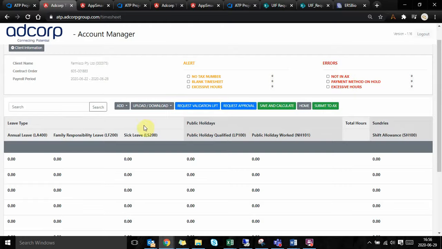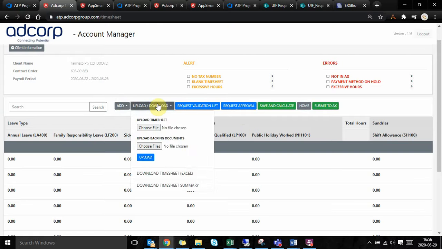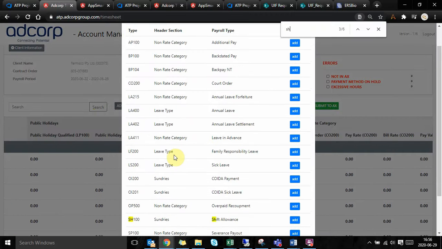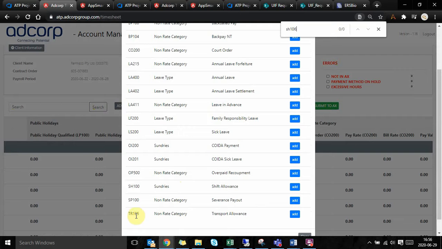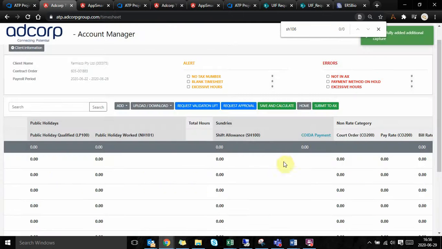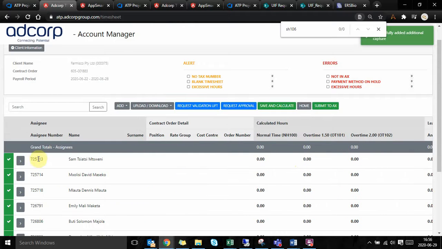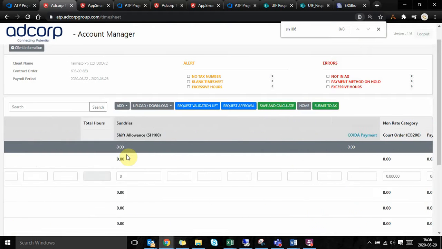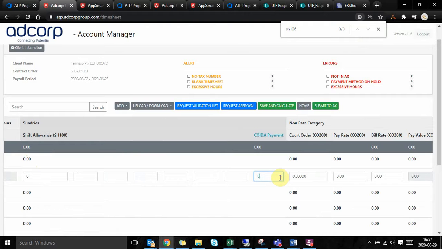In that situation, what we're advising you do is to log into ATP before you send that file to the bot. You go to add additional capture. Let's see if SH106, so there is no SH106. Let's say it's TR105. Well, actually that's a bad one. Sundries COID. You need to add some COID to your ATP timesheets. Find one person that needs hours for this COID and capture their hours. Save and calculate.